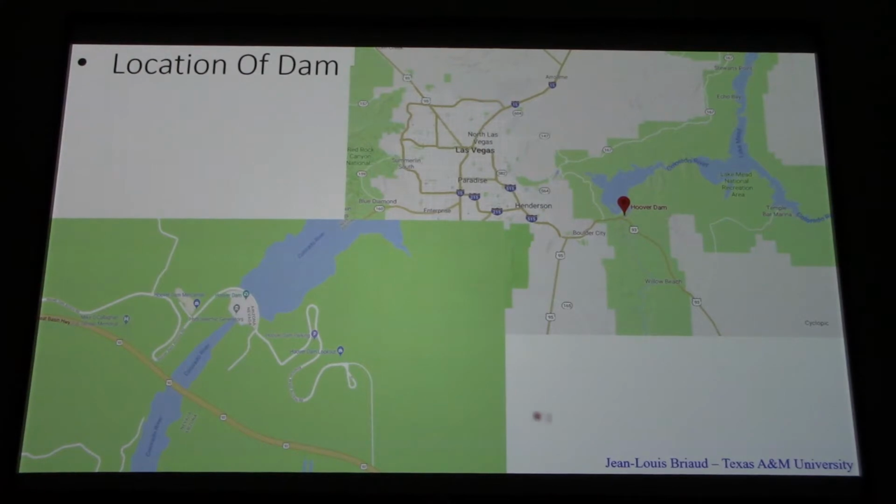So the dam is located right here, and for a long time, the bridge, I think, was built some 10 years ago or so, and before you had to go down with your car and travel this way to go to the other side to Las Vegas. And then the bridge was built and made traffic a lot easier.